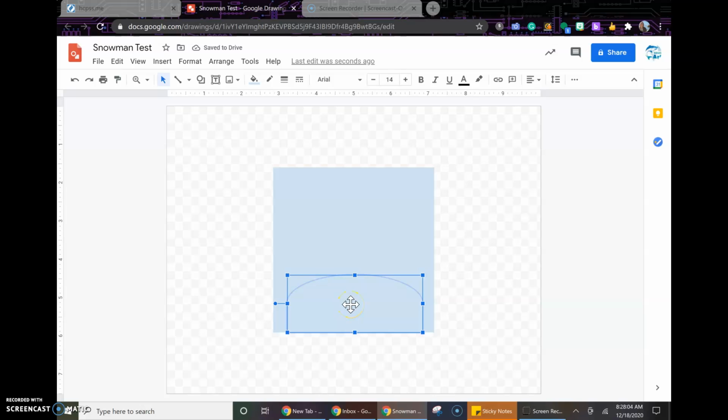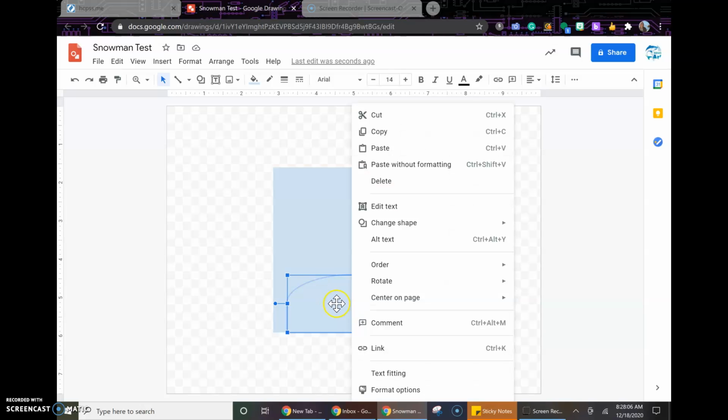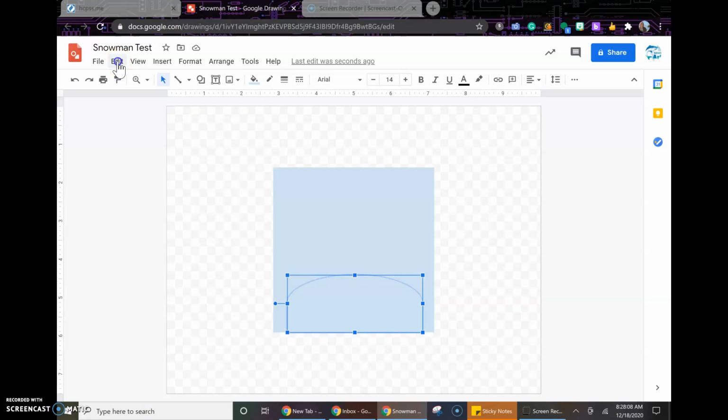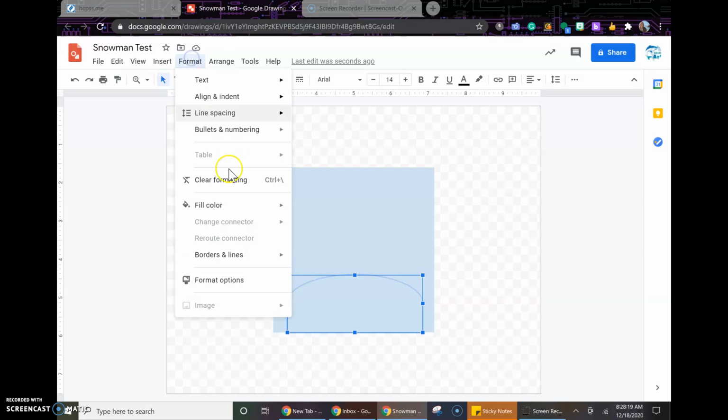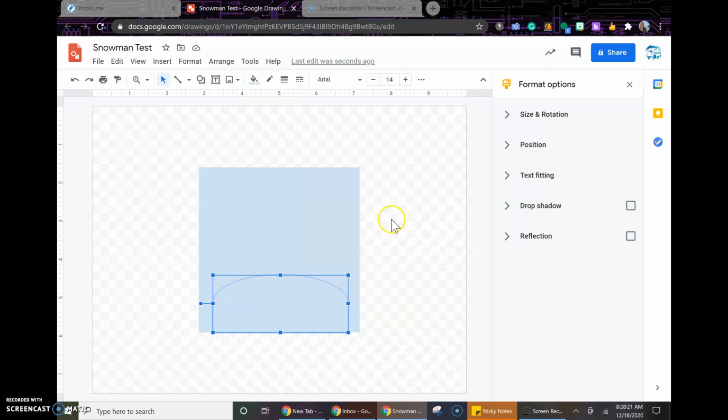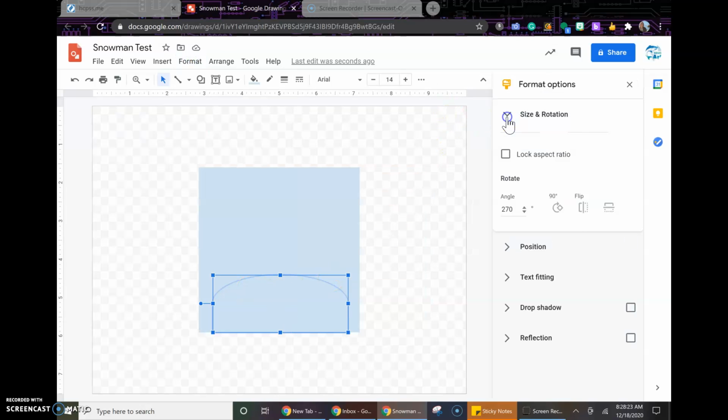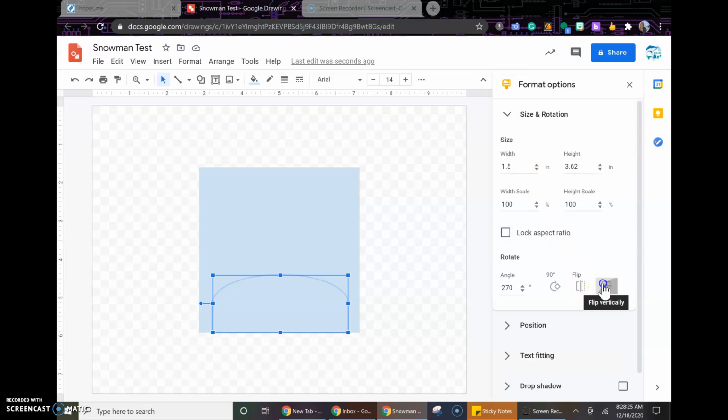Now what I'm going to do is either right click, which will give me my edit menu, or I can go to edit, copy, and then I can go to edit, paste. Now I have a second one. Now what I'm going to do to this one is format, and I'm going to open up my format options. Under format options, I am going to flip horizontal. I am then going to drag it all the way down here.